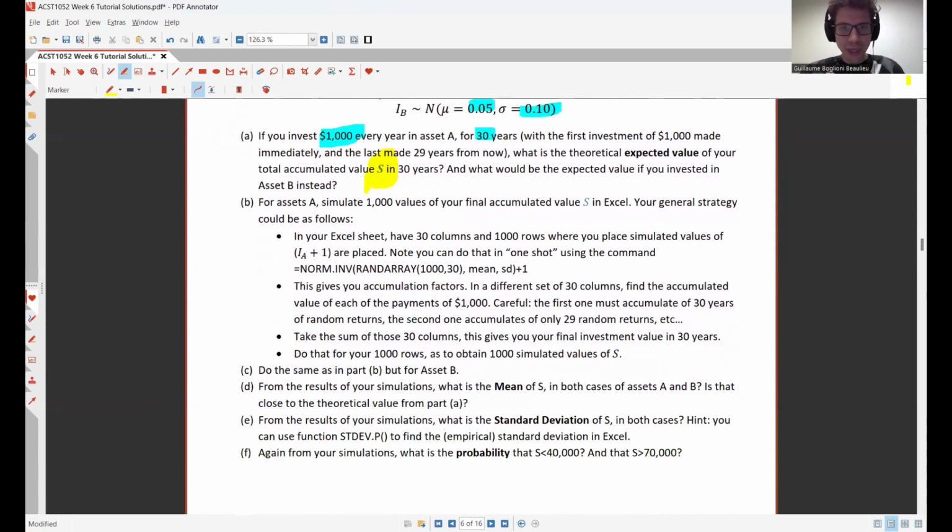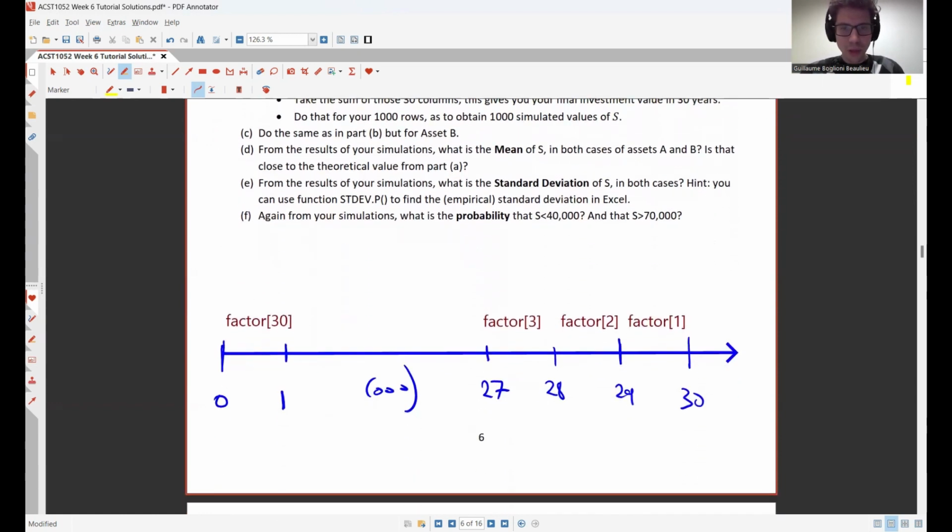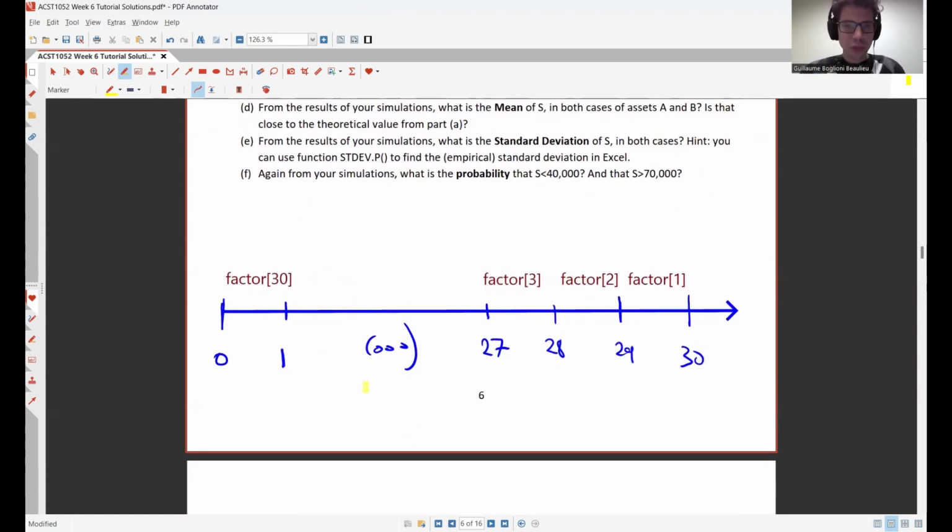On a timeline, the situation looks something like this. So first time is 0, and then the last time is 30. Now, those things called factor 30 and so on, don't worry about them for now. This is something we need in the code that I'll explain in a few moments.